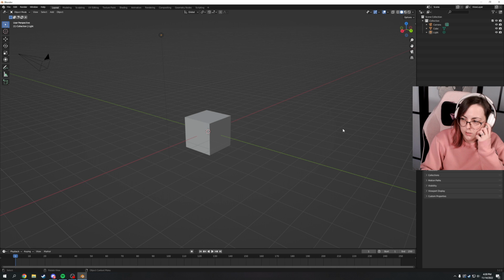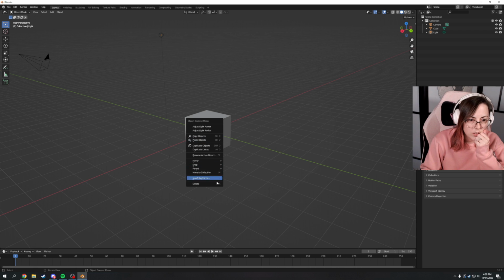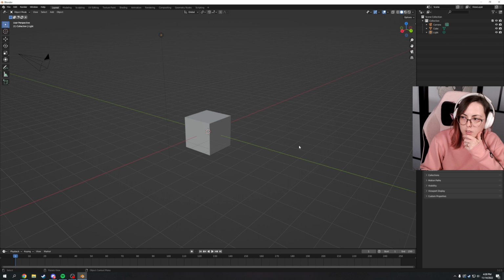Now to delete any object, select it first, then right click to bring its context menu, and select delete. You can also delete by pressing X, and selecting delete. Okay. That's easy.